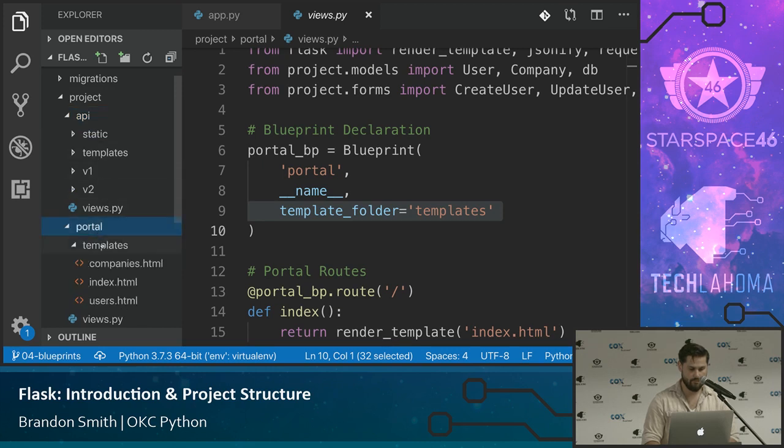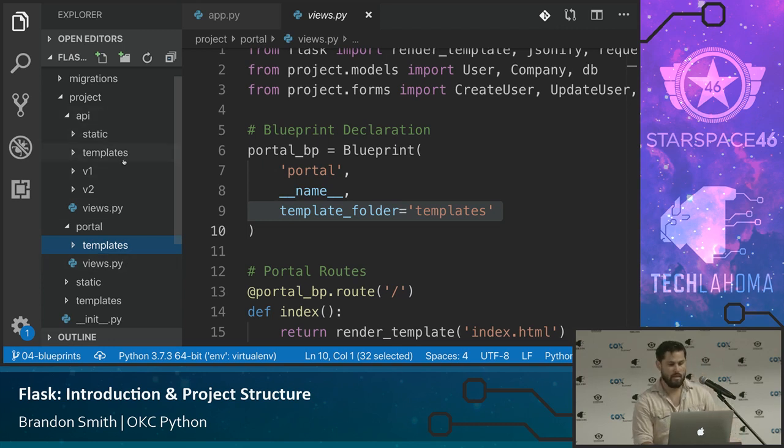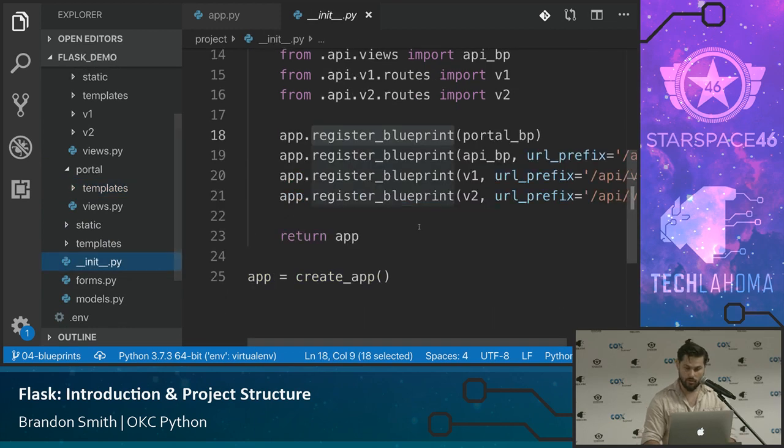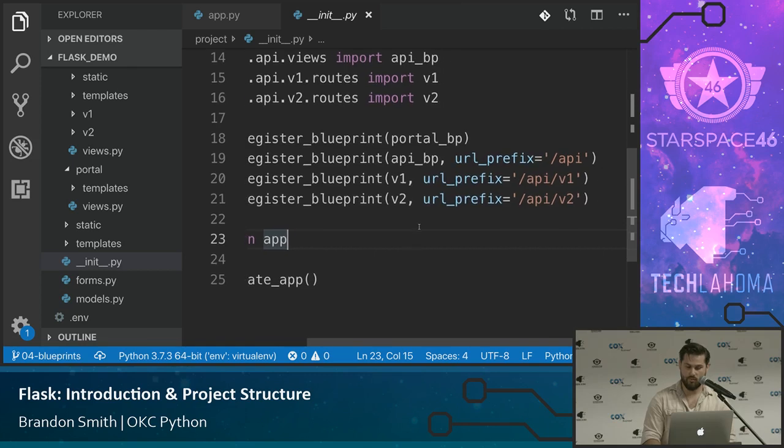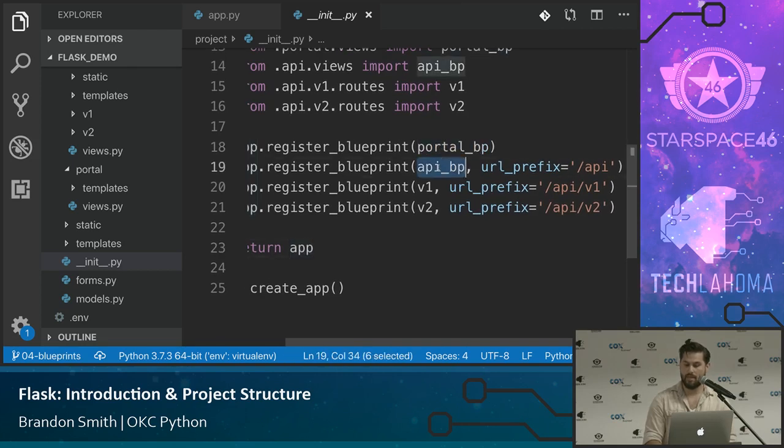We also have, let me collapse that, we also have a templates and a views.py just like our portal. But now we also have a static folder and V1 and V2. So without doing my best to confuse you anymore on this, you can see here the four blueprints that we've made. We've made a portal, an API, and then a V1 and a V2. And what those do, portal grabs everything for our website and displays it. Our API grabs just the API page. You don't have to extract it from it, but I did just for an example.